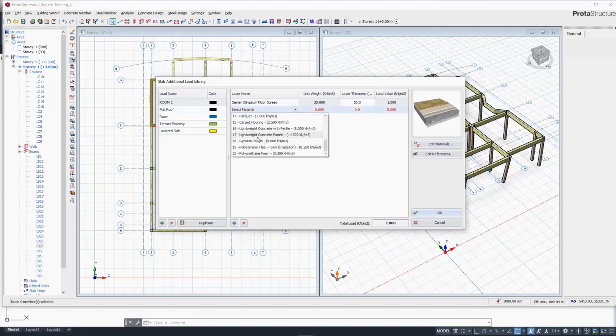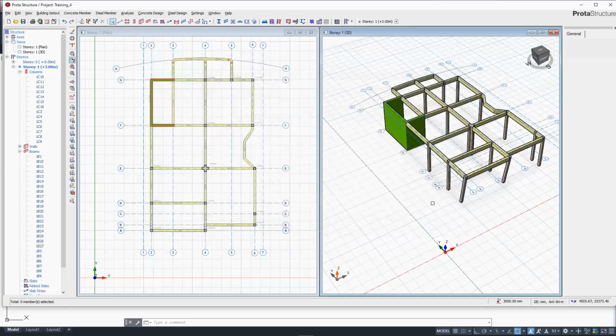In this case, I'm going to be using, let's say, marble, make it 12. And probably for the other end of the slab that has the ceiling finishes, I can add that too. Have the ceiling, okay. I'll make it 12, and I'll update, and you see the total load value. So now click OK. I'll do the same for wall type library.